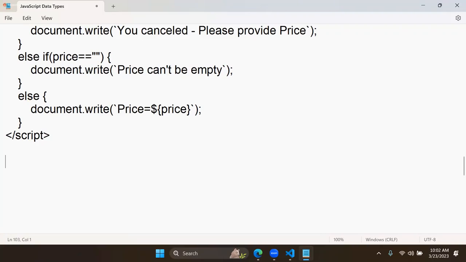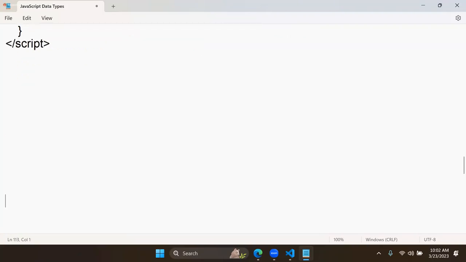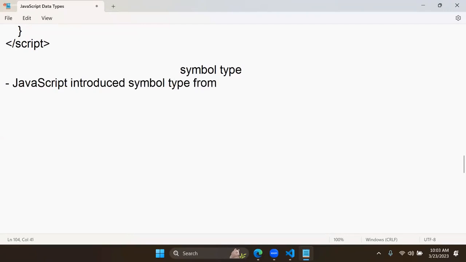Next important, in the latest version of JavaScript, they introduced a type called symbol type. That means in JavaScript, they introduced another type called symbol. Actually, JavaScript introduced a symbol type from ES6 onwards.